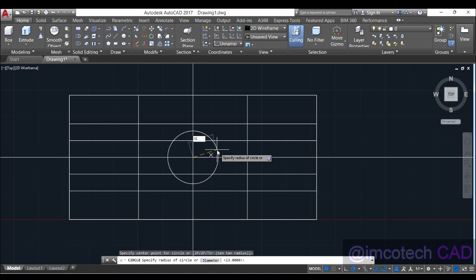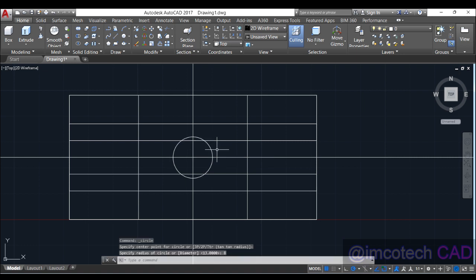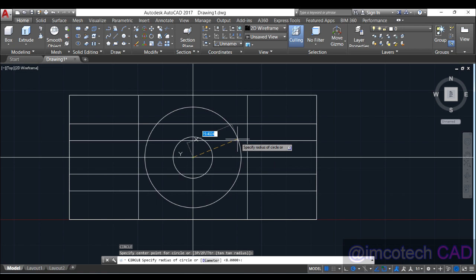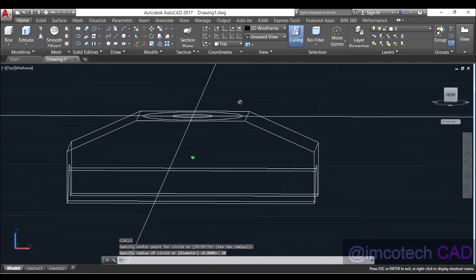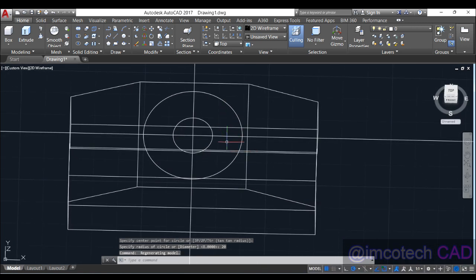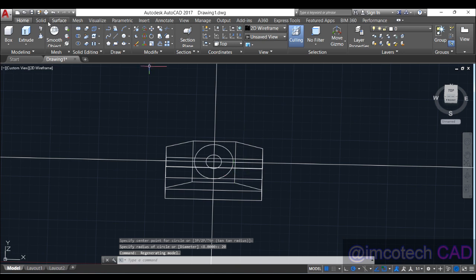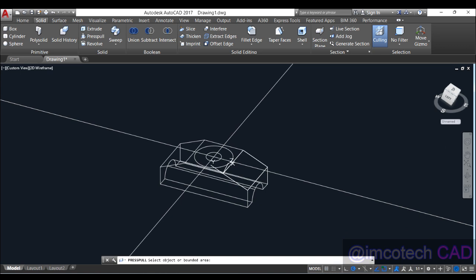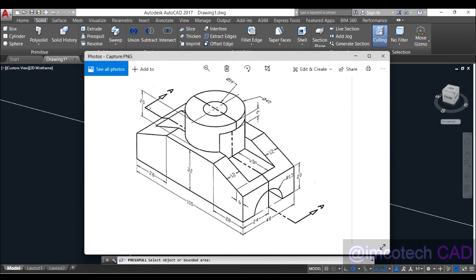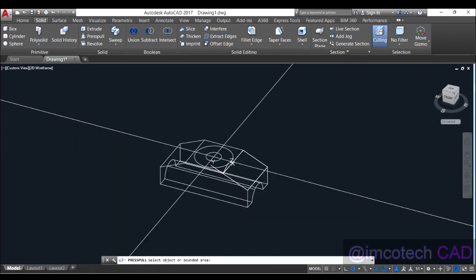Sorry, that is radius. So since we're using center radius circle, we'll have to use 8. Then another circle of diameter or radius 20 because we are using center radius. Okay. Now that's what we have. You can see that we are going to make a press pull command. We're going to use press pull, and we'll press pull that by, let's look at the drawing. We'll press pull that by 20 units upward.